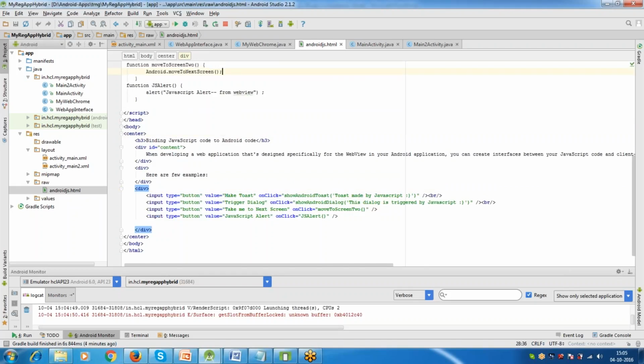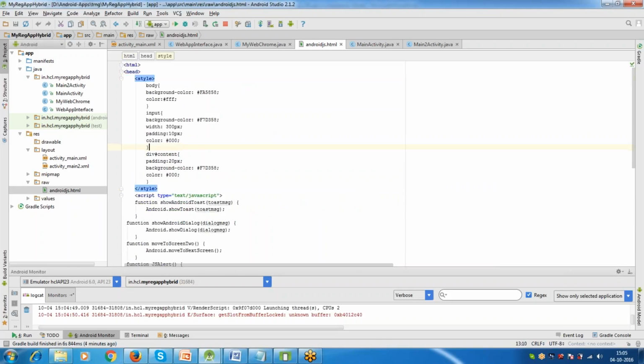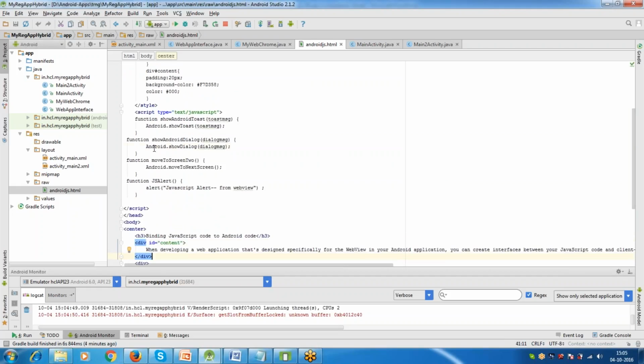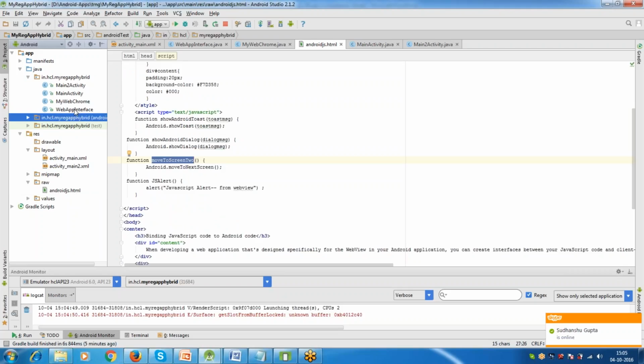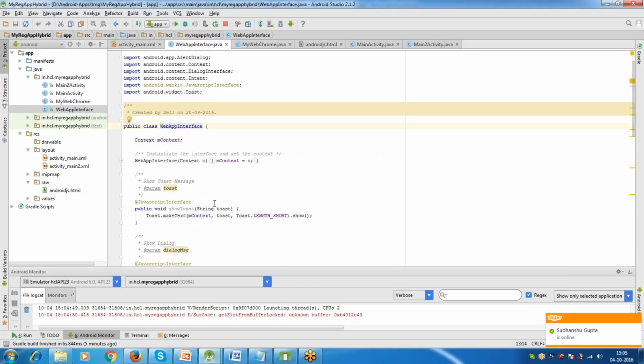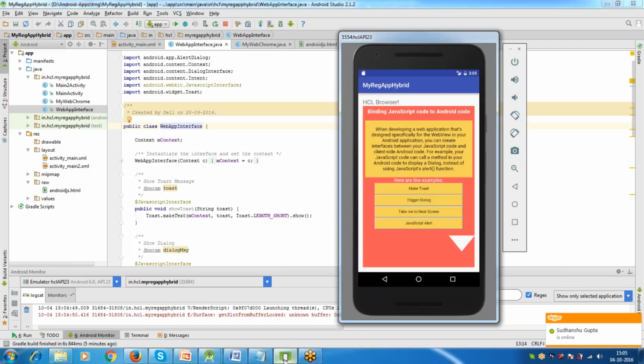This is the method within the JavaScript, showAndroidToast. Here we are saying Android.showToast, so we are calling the method which is there in the WebAppInterface. Show Android dialog: here we are calling Android.showDialog. Move to screen 2: Android.moveToNextScreen. Okay. So these methods are getting called.